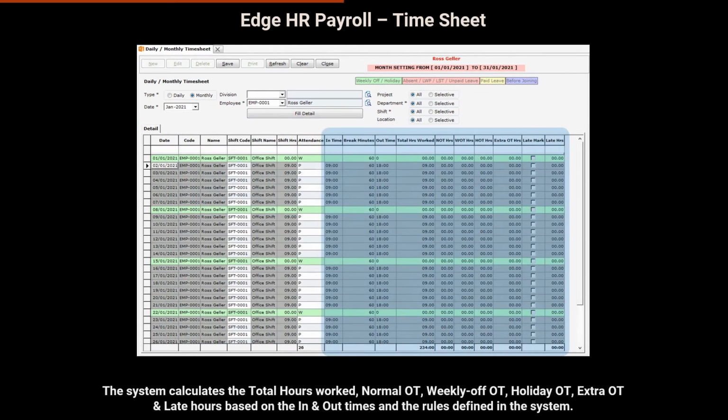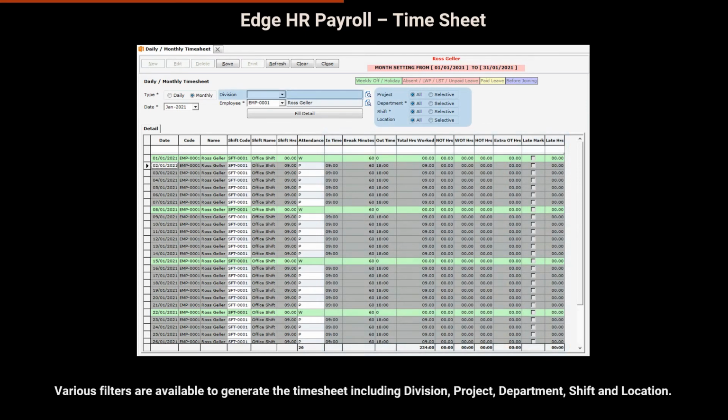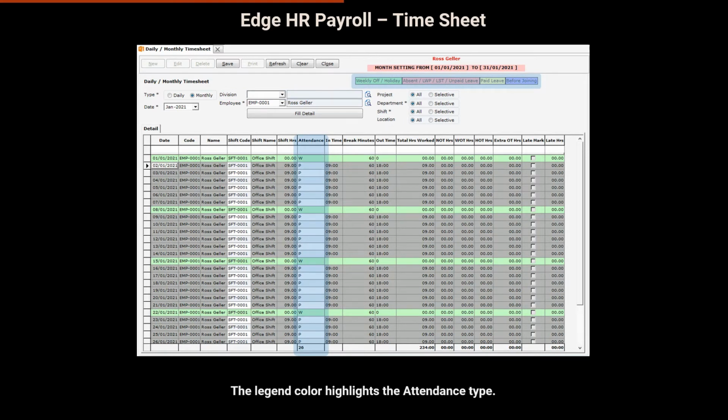The system calculates the total hours worked, normal OT, weekly off OT, holiday OT, extra OT and late hours based on the in and out times and the rules defined in the system. Various filters are available to generate the timesheet, including division, project, department, shift, and location. The legend color highlights the attendance type.